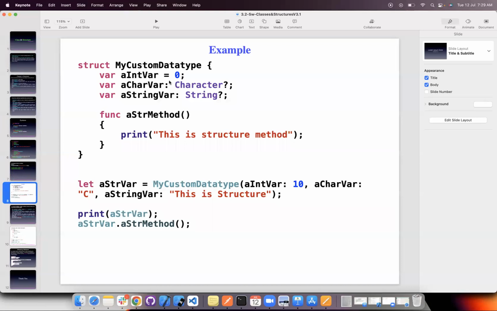Example, my custom data type, which has 3 properties and 1 method. How to create the data type? Let or var, some variable name, my custom data type, and pass the values whatever is required. Here it requires an integer, a character, and a string. We pass an integer, a character, and a string, and print it or call the method.